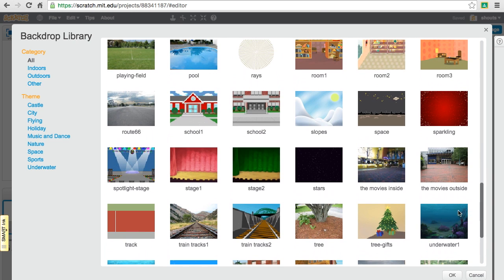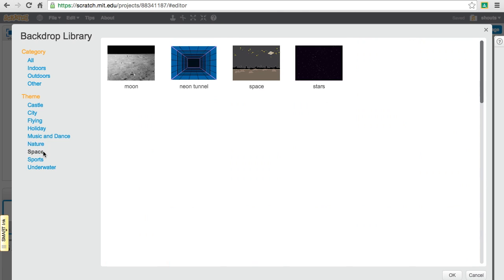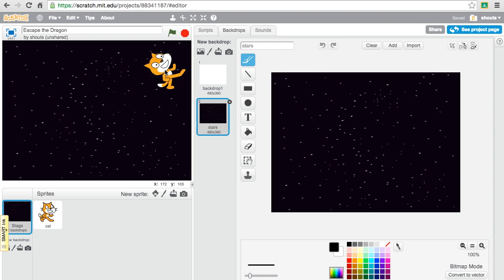I think I want to put him in space. So let's get a good space one in here. Oh, I like that one. So I'm going to use this. He's flying around in space. It makes more sense, right? He's floating through space. Okay. So now I have a space backdrop.